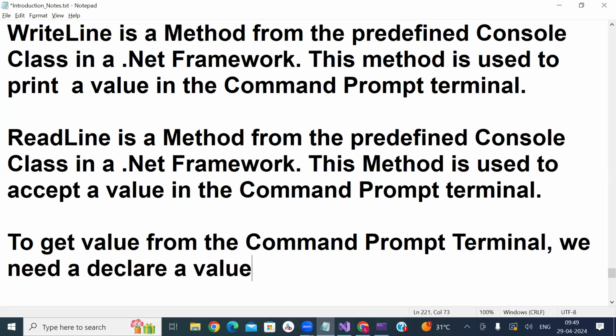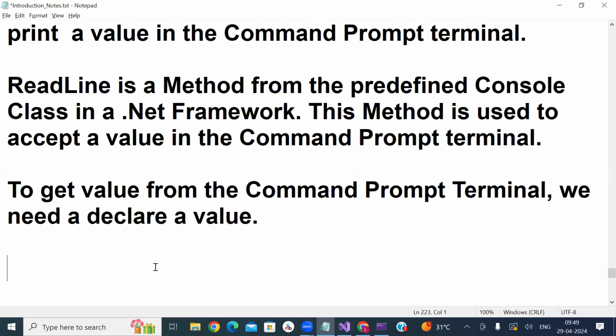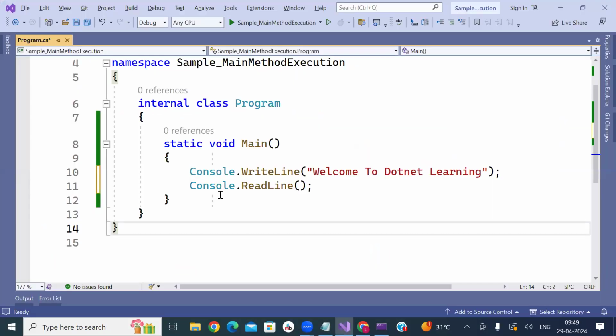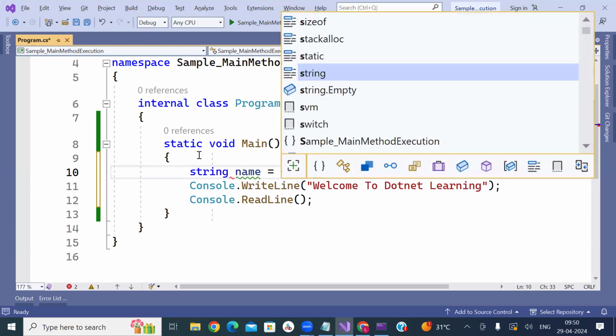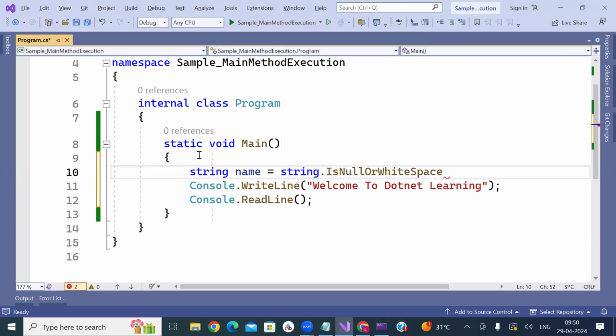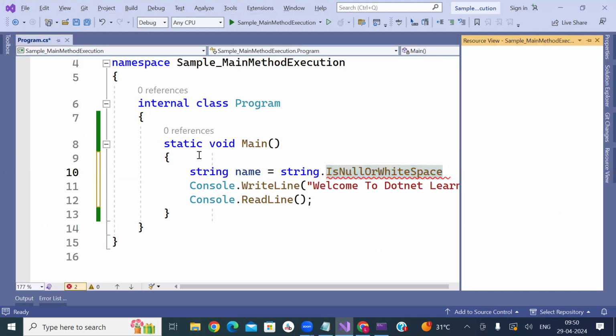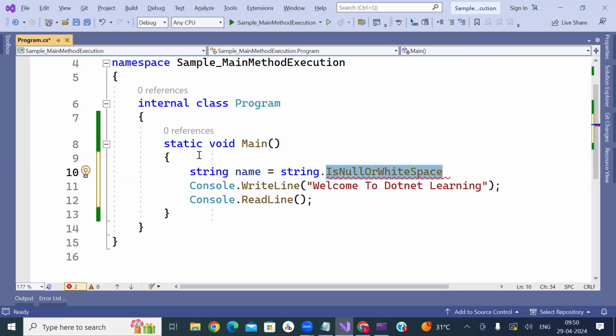So how to declare a variable? What is the purpose of declaring a variable? For example, here I want to read the data from the user. So I'm going to say string name equal to string.Empty. Okay, this is my variable declaration.